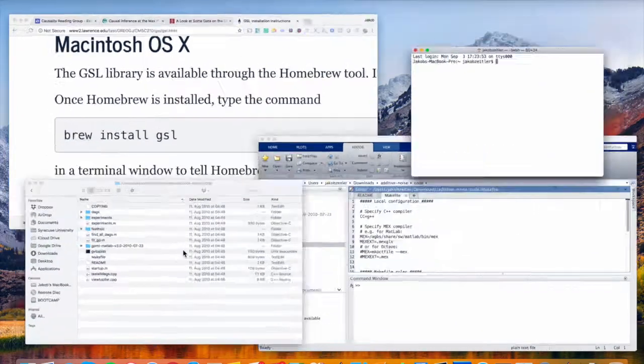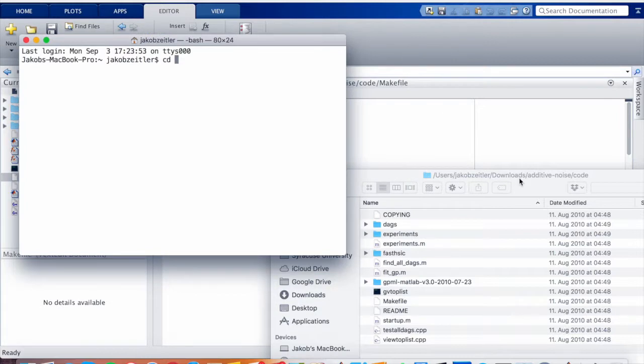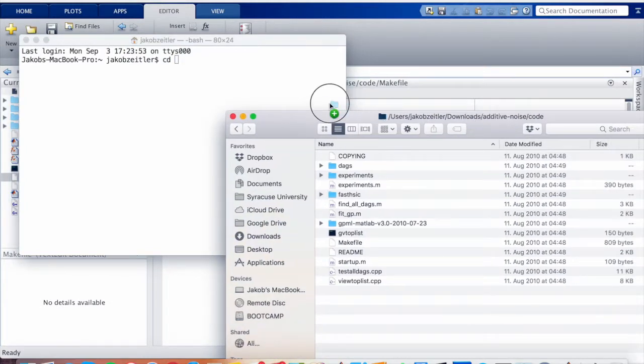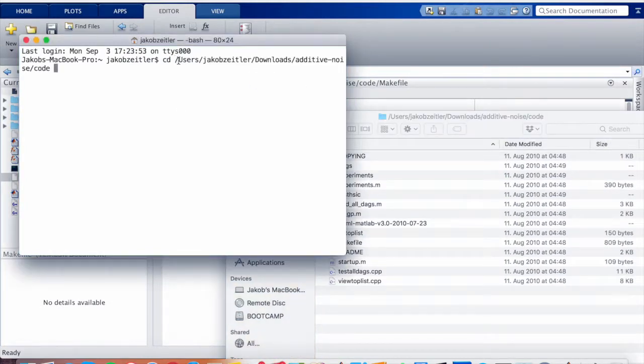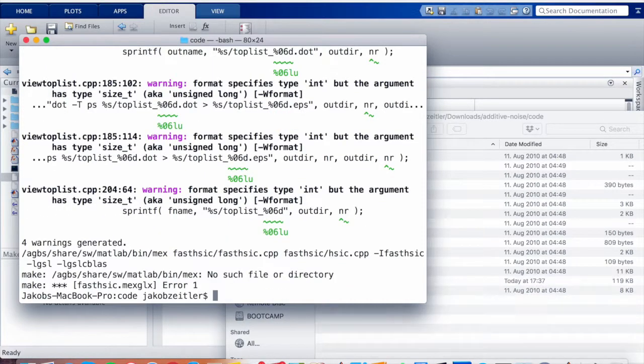Now let's go to our additive noise model here. We're going to change directory with cd, and on a Mac you can just pull the folder over here. Now you get the path, and then let's list this here. And let's go straight into a make command. Now we see there are some warnings, but as a whole there's still an error, and it doesn't seem to get compiled. In fact, we can see that there's no such file or library for this mex path.